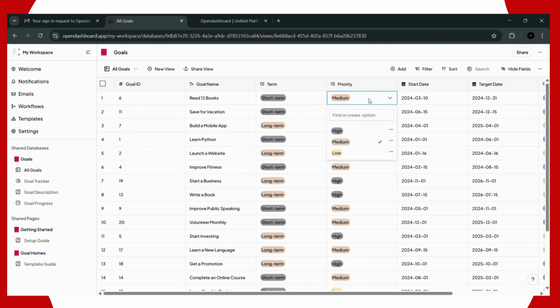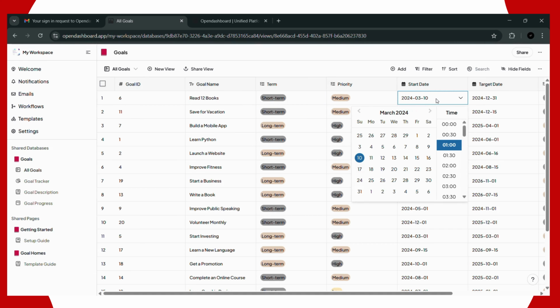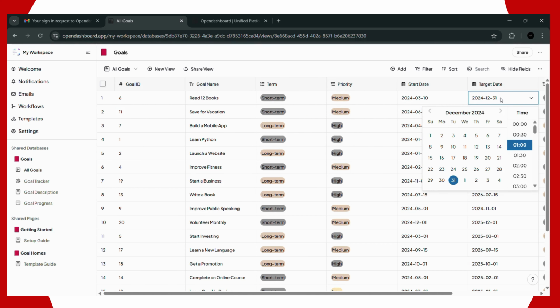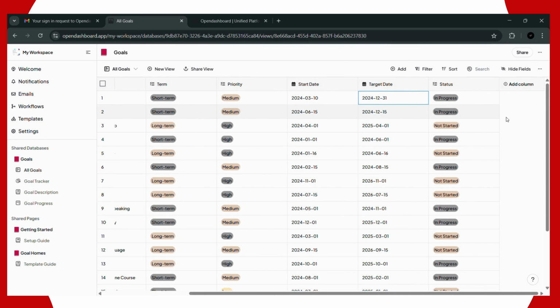You can change from the medium to high. You can change the date. You can change the target date. So you can also add columns. You can edit columns. So this is the place where you add columns at the top right here. So you can click on add column.